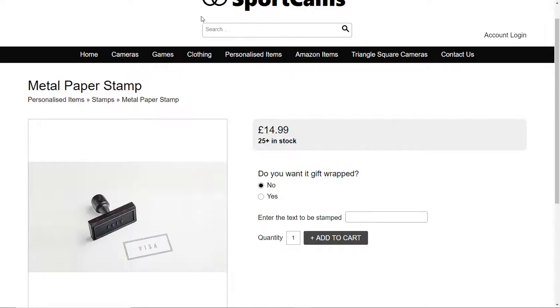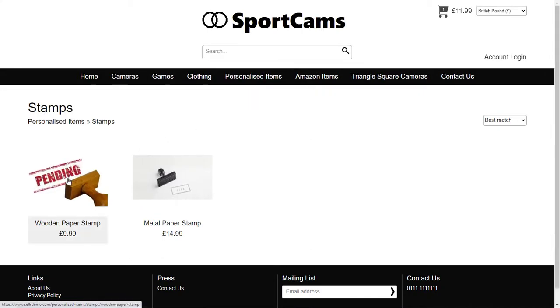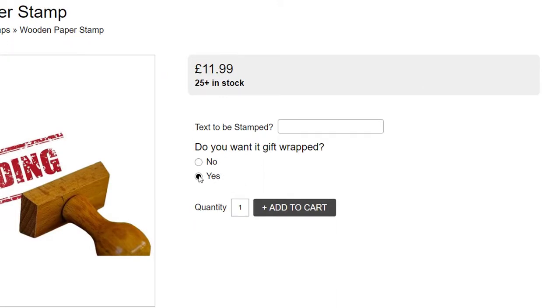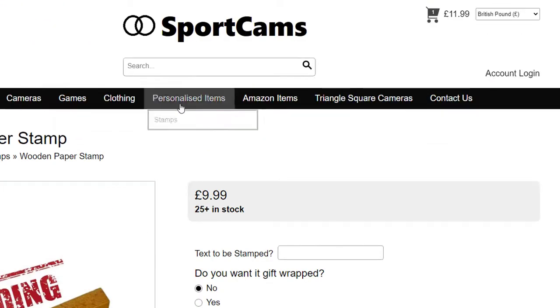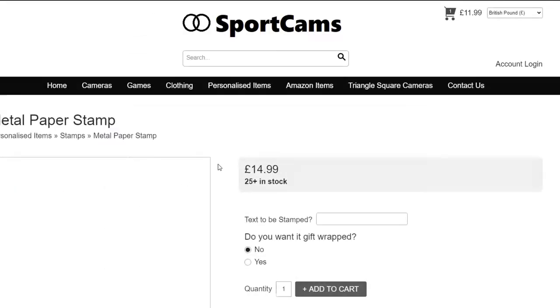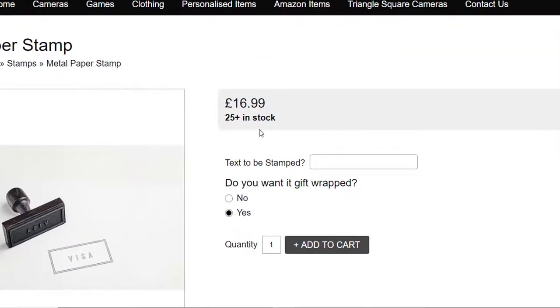And so then, it's just going to look the same really, but the good thing is, actually I'll show you how that's going to work. If we go into each item, it's going to look very similar to what we had before. Text to be stamped, do you want a gift wrap, no or yes? If I choose yes, it's going to add £2, and of course the other item as well. If I choose yes, it's going to go to £16.